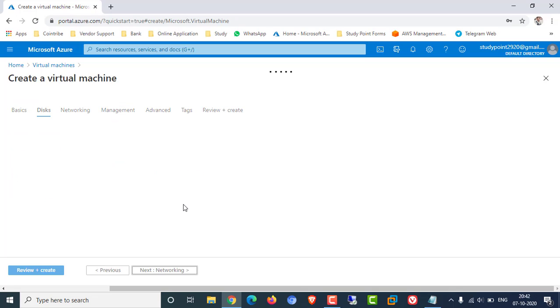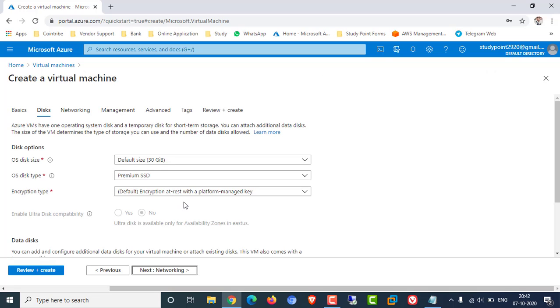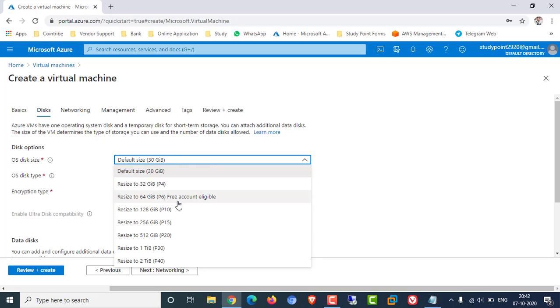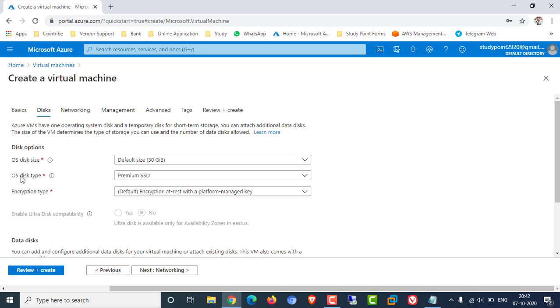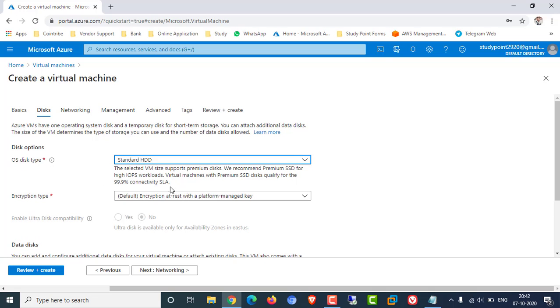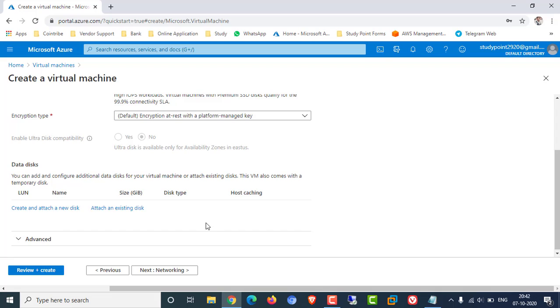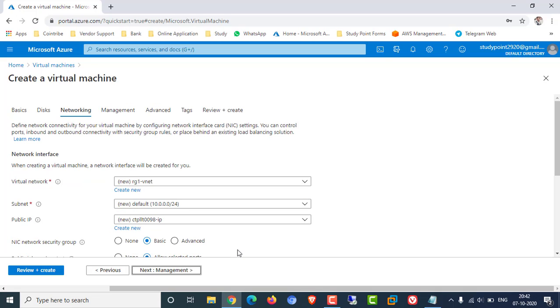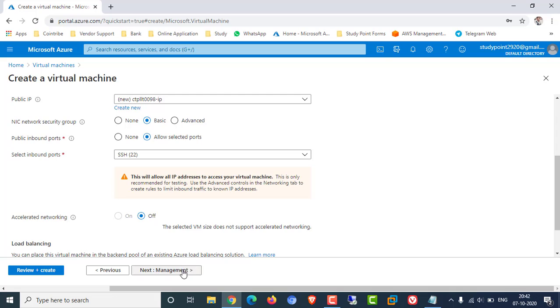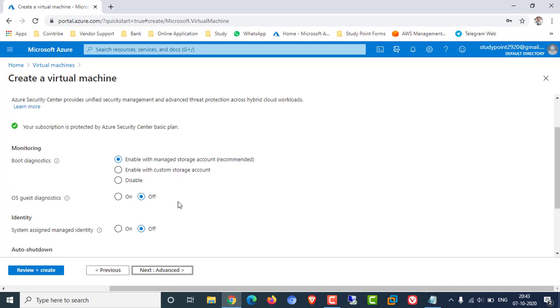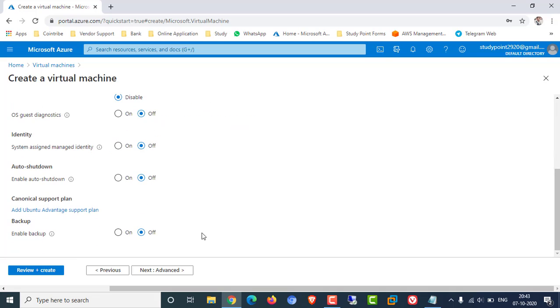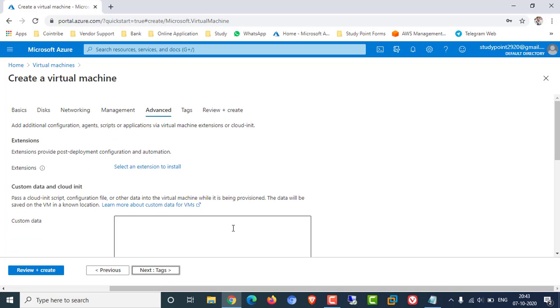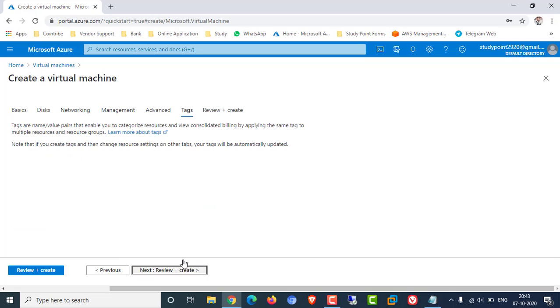So click on next. I'm going to keep the same default size here, 30 GB. If you want to use a larger size, you can use up to 2 terabytes. After that, for the OS disk type, I'm going to use Standard HDD, and I'm going to keep all details default. After that, in the networking section, I'm going to keep everything default. Next, under management I'm going to disable only boot diagnostics, other things are the same. Advanced I'm going to keep default.